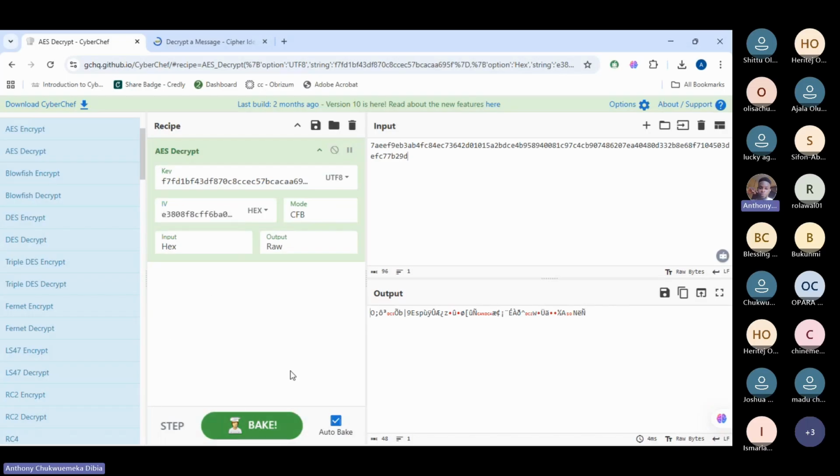So now let us decrypt. You discover that it is not giving us the exact output because we did not use the proper method. So let us change this back. This one we use hexadecimal. This one we use CBC. So you can see that it has decrypted the message for us. So that is how encryption and decryption works.